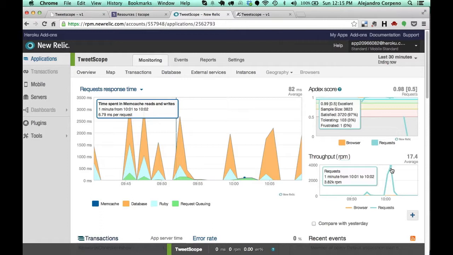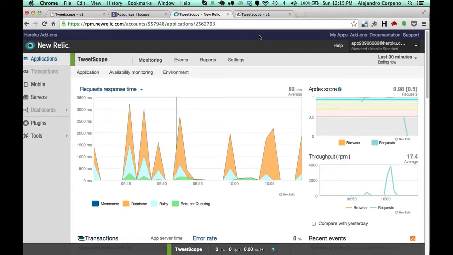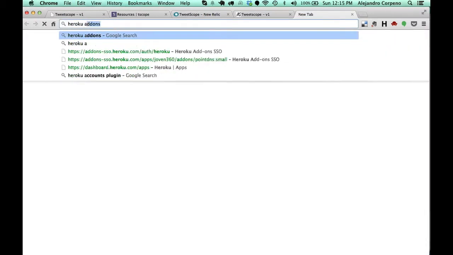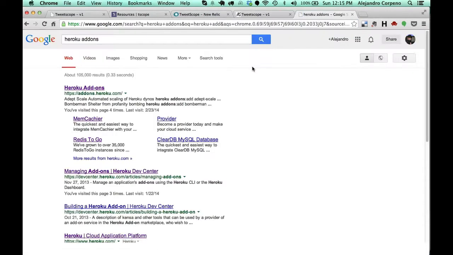And you can do a lot with this Apache Bench, as I said, but sometimes you want more. You want 50,000 requests or anything like that. So there are add-ons on Heroku that help you do that. Let's go to the Heroku add-on catalog.